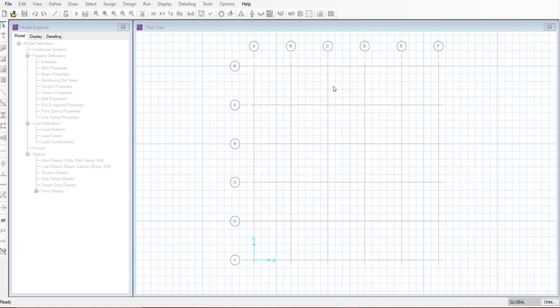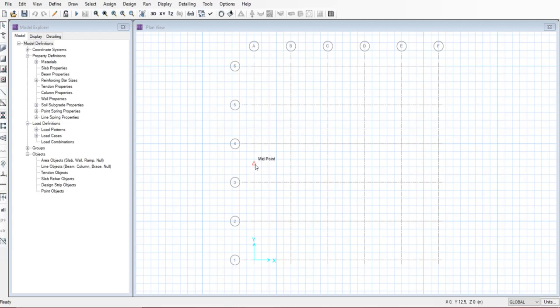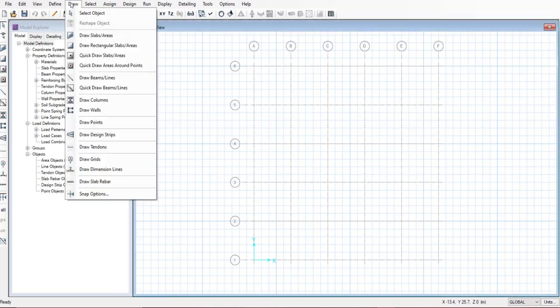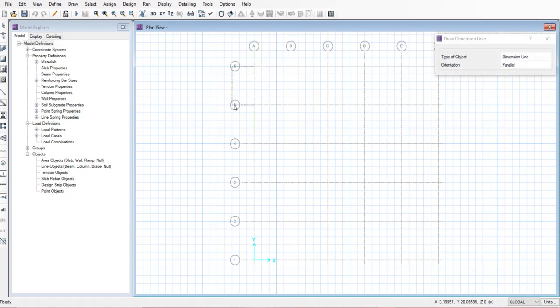Here you can see that 6 grids are drawn in x direction as well as 6 grids in y direction, and the spacing between them is 5 meters. For displaying the settings you can go to draw, draw dimension line. As you can see, the spacing between each of these grids is 5 meters. Similarly, the spacing for each of these grids will be 5 meters each.